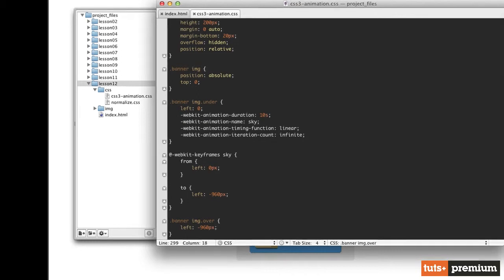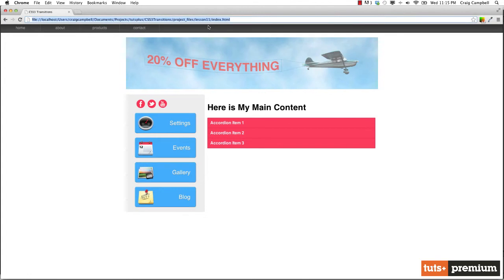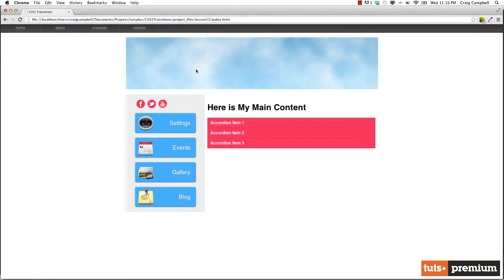So if we save that and jump back into our browser here and jump to lesson 12 here instead of lesson 11, you'll see that our clouds are still animating, but our plane is gone. And that's because we've moved our plane completely off the left edge of the banner.